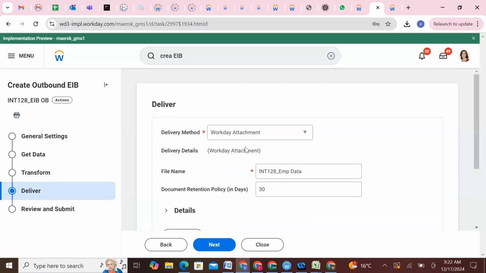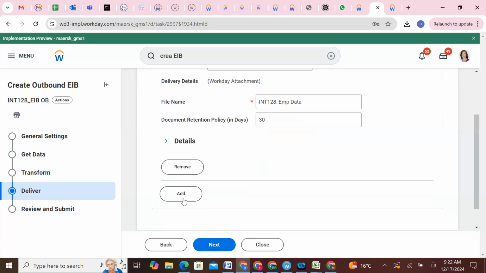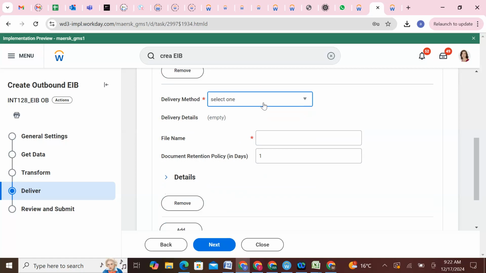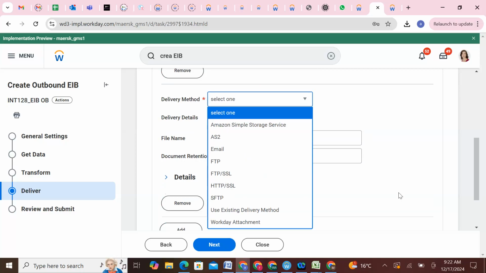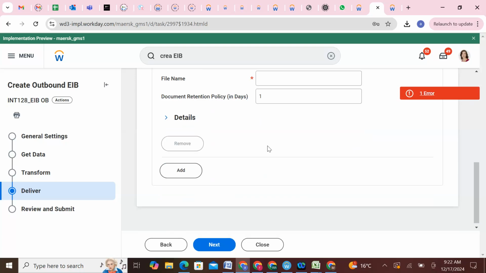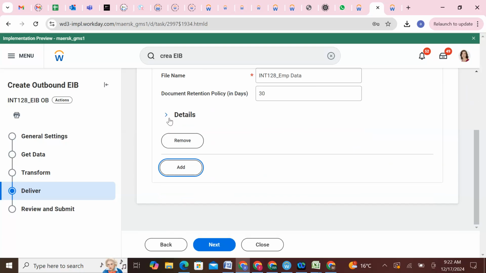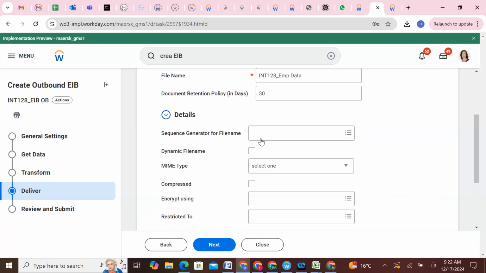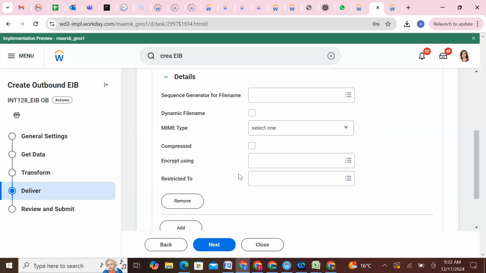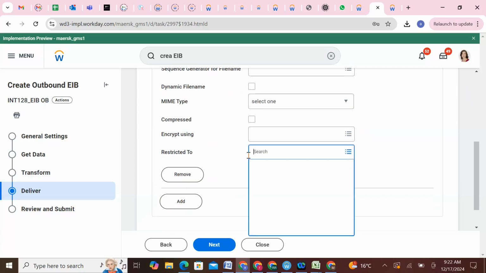So this is the delivery method, guys. If we want one more delivery method, we can add it, no problem. In the delivery section, we have a sequence generator and Restricted To. Restricted To contains the tenants, guys. For example, for sandbox they will provide one SFTP, and for production they will provide another SFTP.